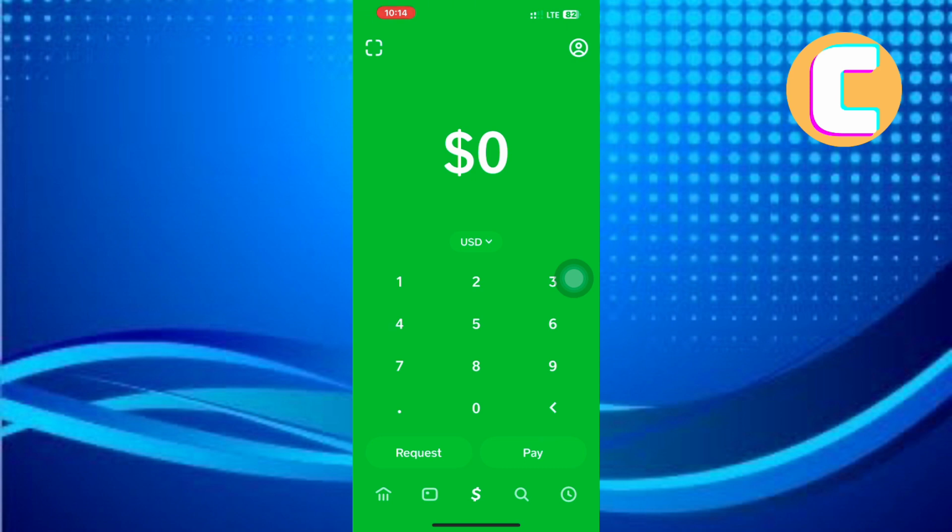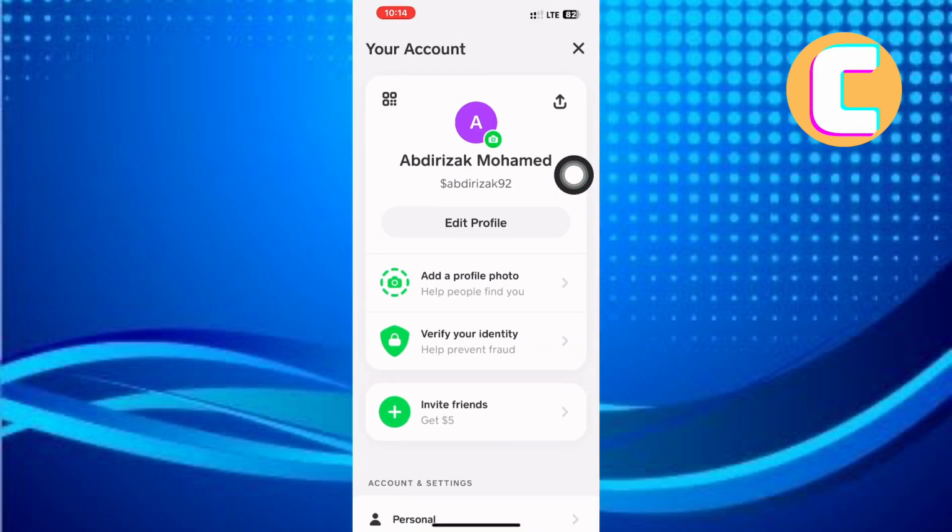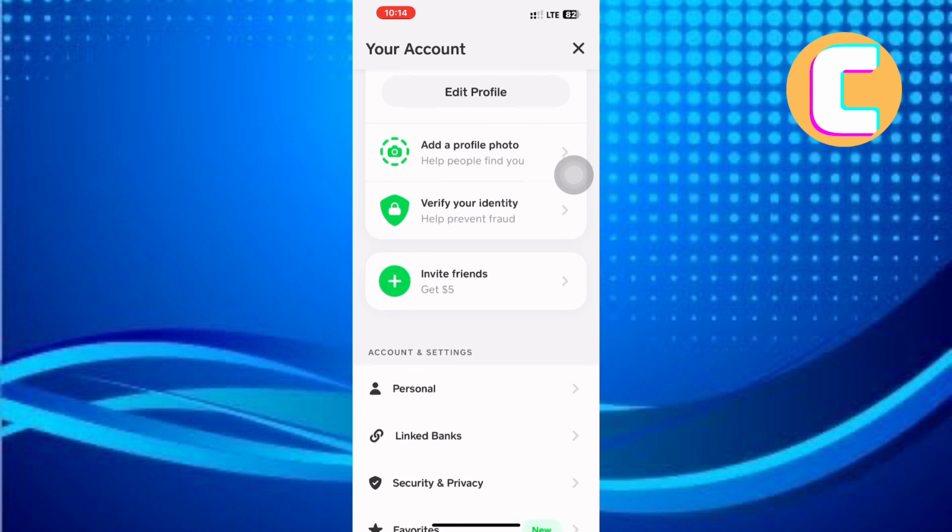You will land on the homepage of the app, as you can see from here. After that, tap on the profile picture at the top right corner of the screen. You will land on your profile section where there are options that can take you to different parts of the app. Next, scroll down to the Account and Settings section.